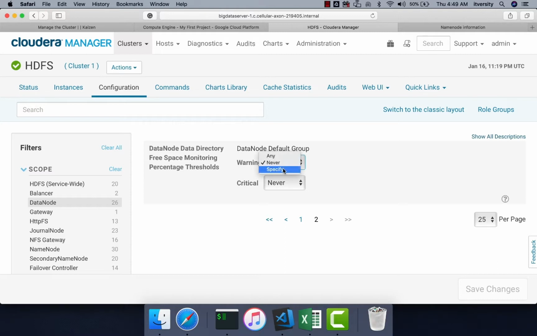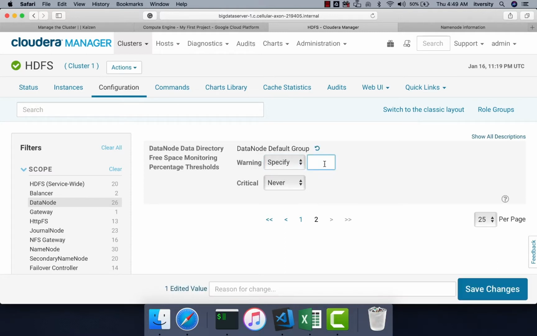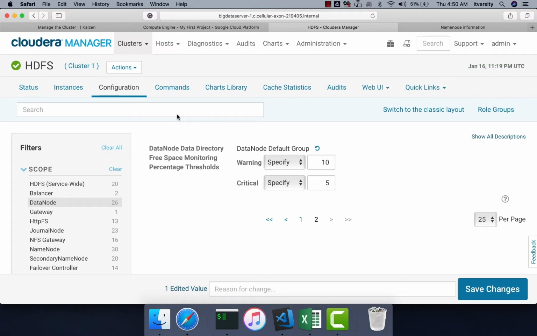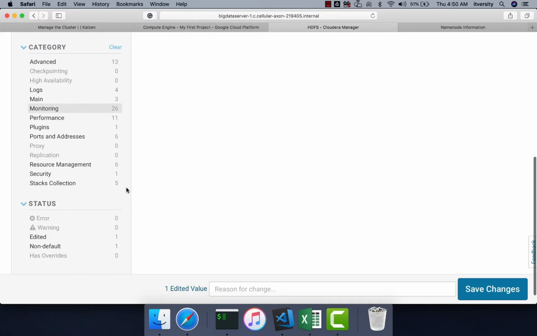If you want, we can change it to specify, and we can give 10% for warning and then 5% for critical. So these are percentage thresholds. We can save changes, and you can see that these alerts are configured in the HDFS service. When we click on HDFS and then edit alerts, again it takes us back to the HDFS service, but it highlighted only alerts for us. It did not highlight all the properties with respect to HDFS in this case.